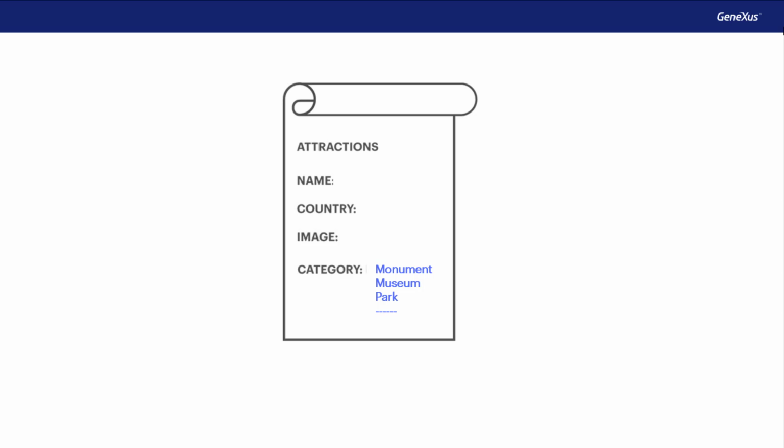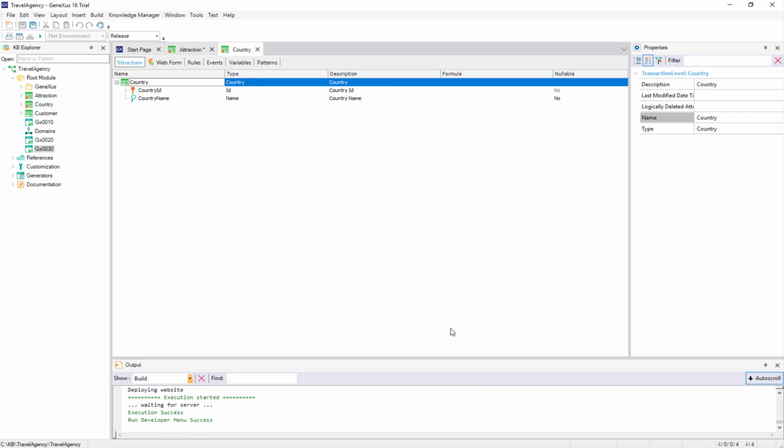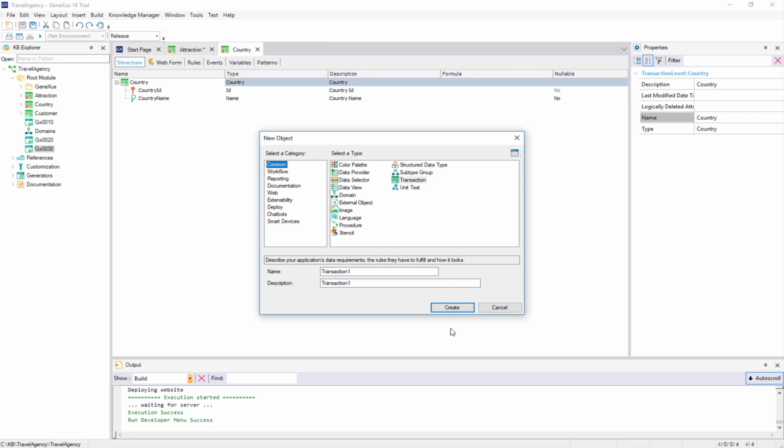Let's continue to represent more features of the travel agency's reality. We've been told that every attraction has an associated category to indicate if it's a monument, a museum, a park, and so on. And here we have the same situation that we saw with countries. We will create a category transaction and assign the attraction categories. Let's do it now.